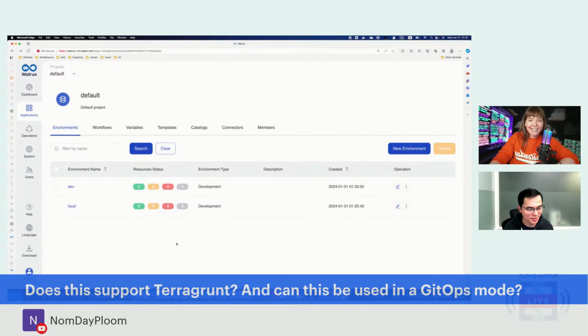So for the first one, currently we don't support Terragrunt, but we will evaluate it later, maybe in the future, because Terragrunt is an enhancement for Terraform, right? So it's also an IaC definitional tool, so we may support it in the future. And for GitOps, currently in this version, we don't support it, but we will support GitOps based on Walrus file in the next release, which is Walrus 0.6, and we will release it in March before KubeCon Europe. Exciting. Okay. Awesome.